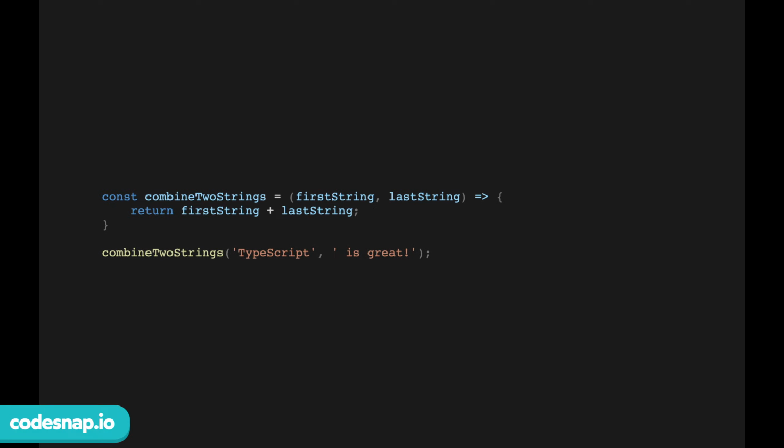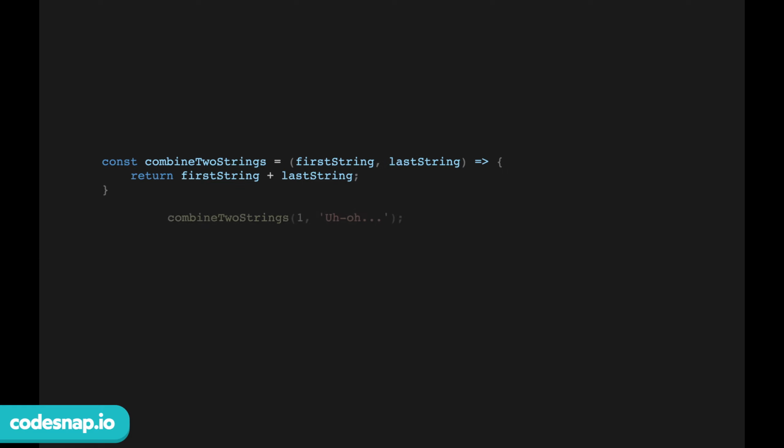Let's take a look at how we might declare a function in regular JavaScript. Here we have a simple function that combines two strings together. Nice and simple. In regular JavaScript, there's nothing really stopping us from passing a number, for example, as our first argument, and then a string for our second argument. Of course, adding a string and a number together might cause some odd behavior, and it isn't really what we intended this function to be used for.